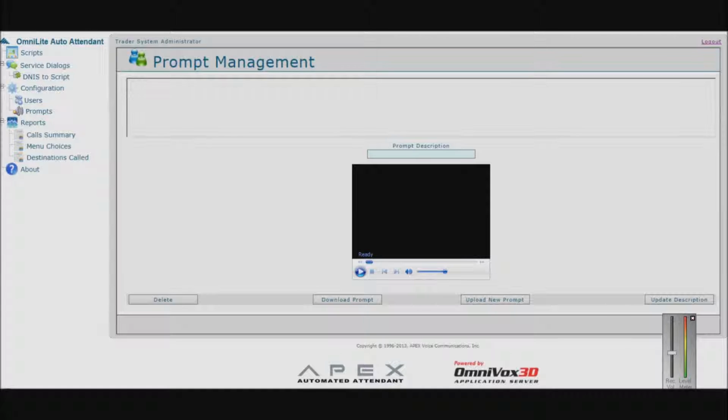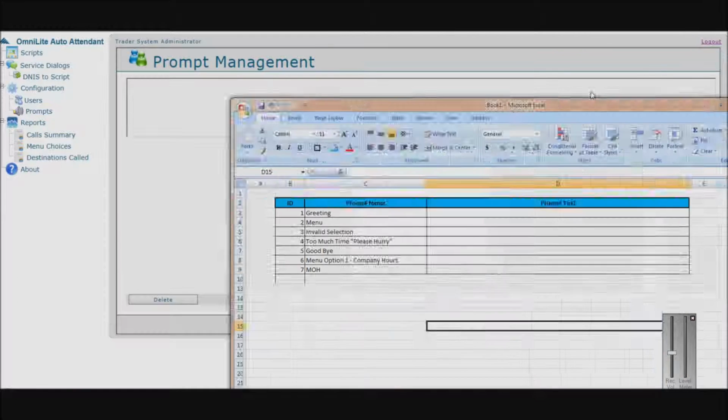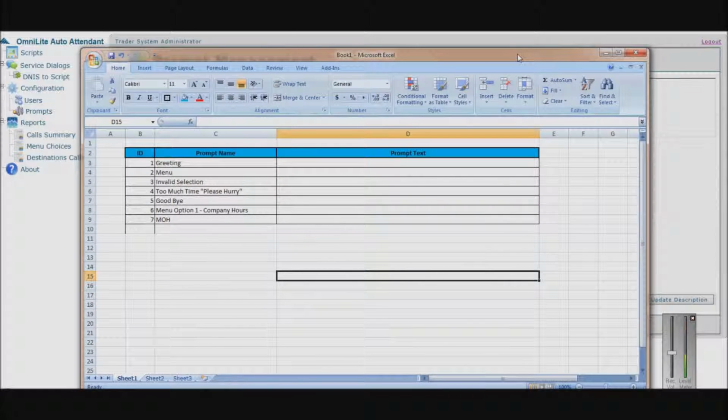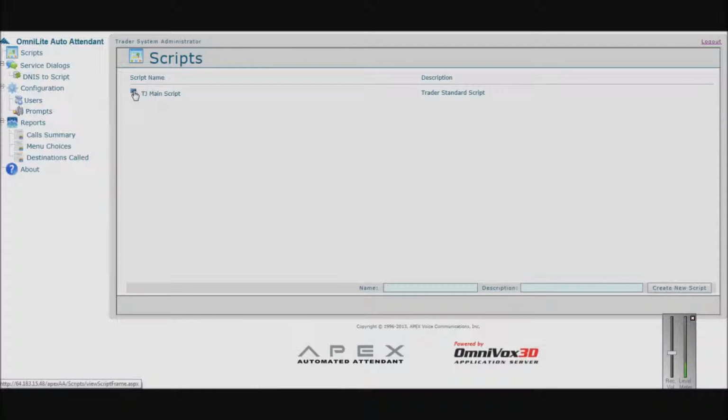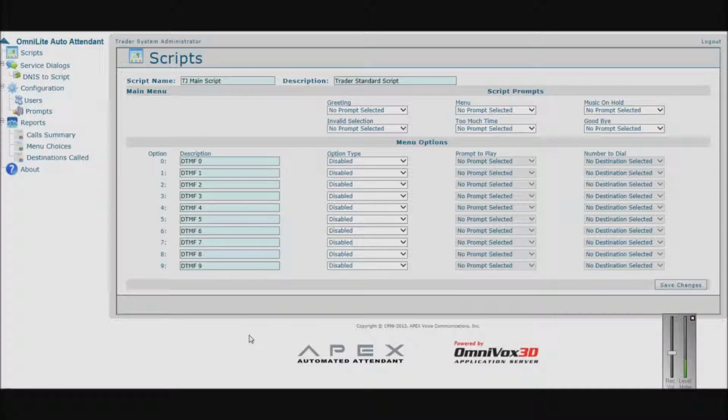I've created a sample Excel sheet that I want to share with everyone here. Here is the Excel sheet I wanted to share with everybody, and here it goes through the different prompts that are needed for the script. If we come back to scripts, and we look at the Trader Joe's main script, I'm going to be recording the prompts that are needed for both the main menu and then any prompt that will be used on the menu option.